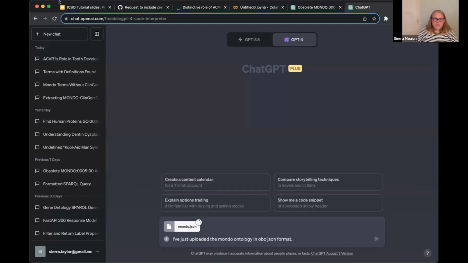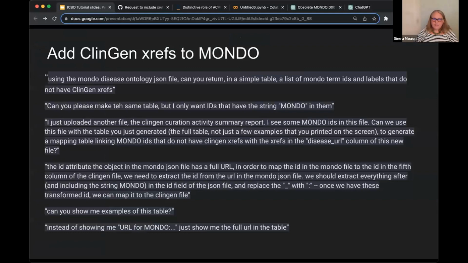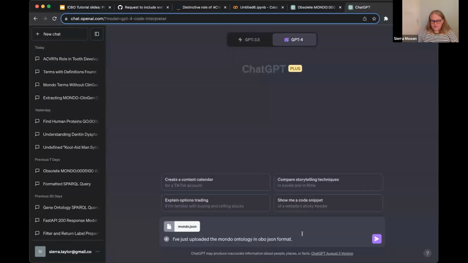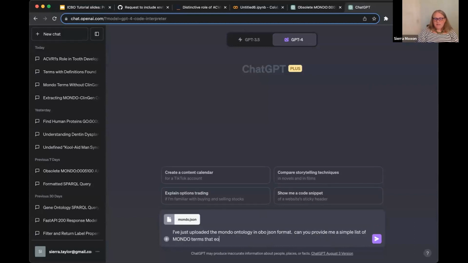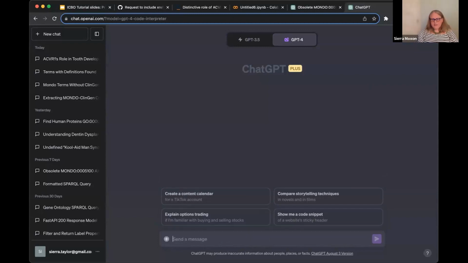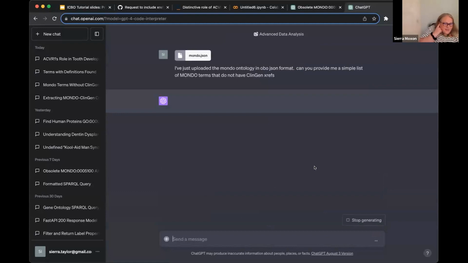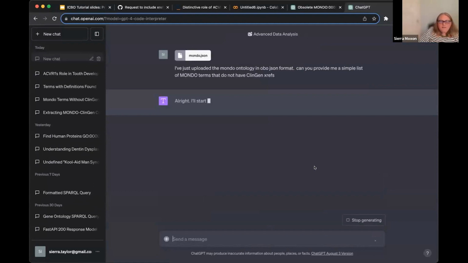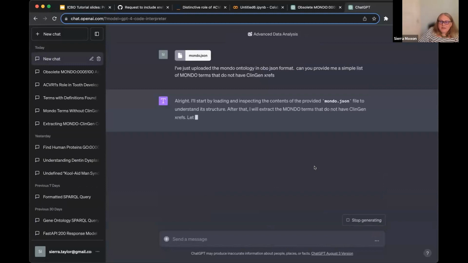Let's see, so our use case here was, right. The other thing I wanted to do is look through the ClinGen file, right? So I downloaded this other file with a bunch of ClinGen references, xrefs in it to Mondo. And the first thing I wanted to do is, can you provide me a simple list of Mondo terms that do not have ClinGen cross-references, right? And so this particular part of it is really interesting as a software developer, and I hope it's interesting for you too.